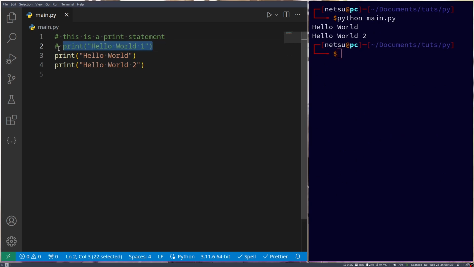Anything after hashtag, except in quotes, so this here, that will not be a comment because this is in quotes, and you'll learn later why. So this here, that is not a comment. But because these are not in quotes, they are considered comments. And anything that's a comment, as I said, will not be executed by the program, will not be executed by Python, but it will be there for you later. Now these are single line comments, meaning when I go to the next line, I can type regular code again.